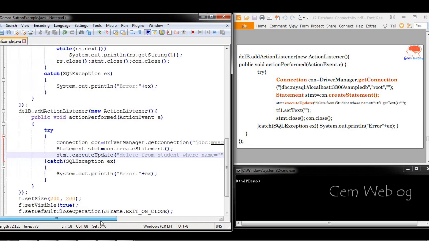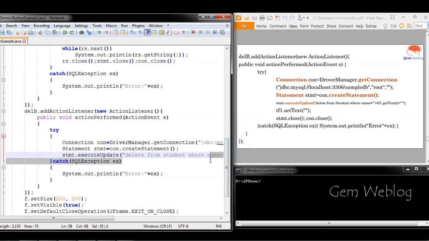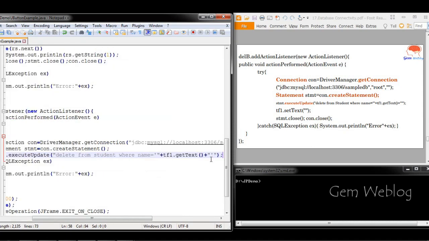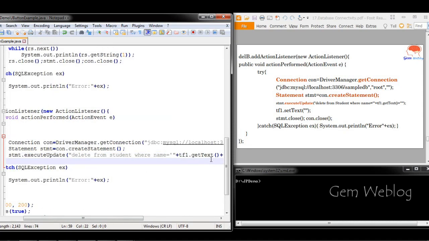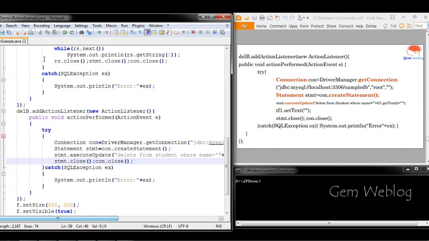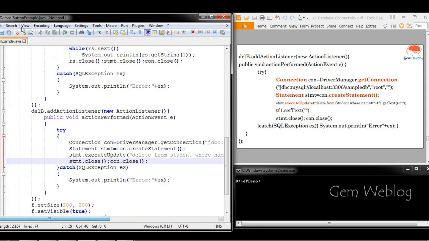Now we have provided the value. Once you provide the query, whatever objects have been created, you have to close them. The statement object has been closed, the connection object has been closed. Now we will compile it.